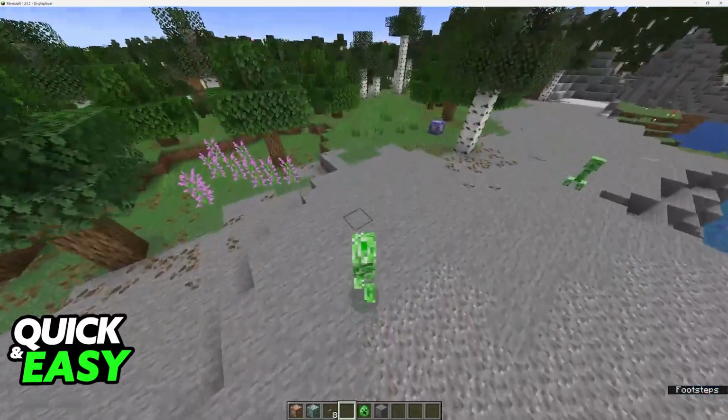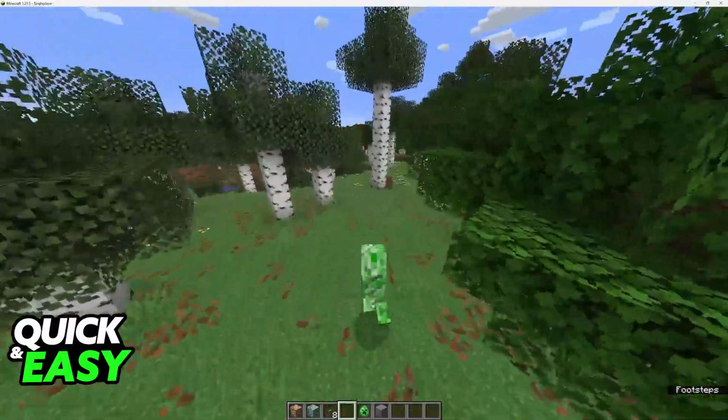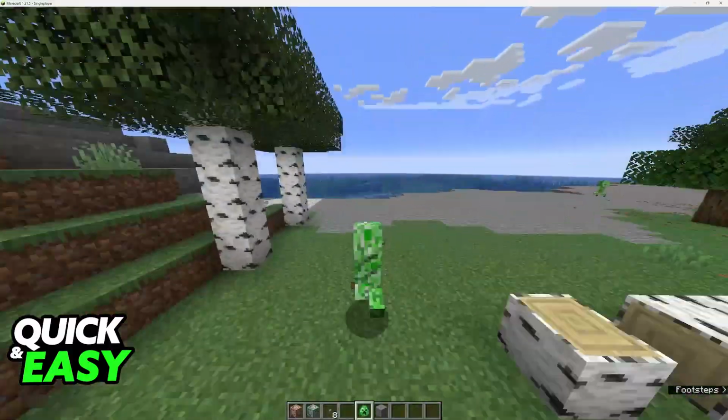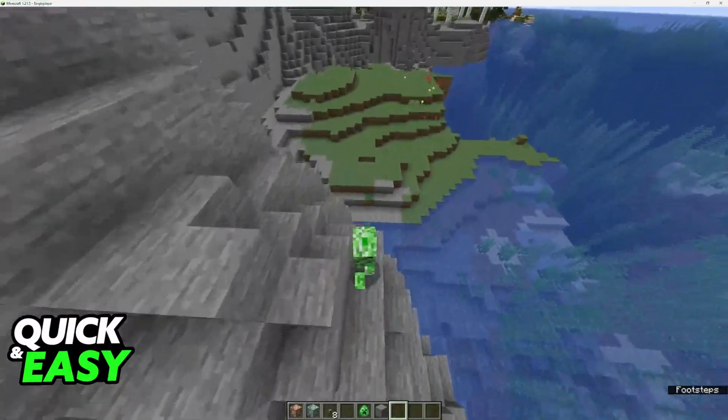Now, this will only work in creative mode because you will need to get a command block, but you can go back into survival if you prefer. If you do, make sure that you assign the creeper to the same team as you. This way it won't explode and it will still be teleported around following you.